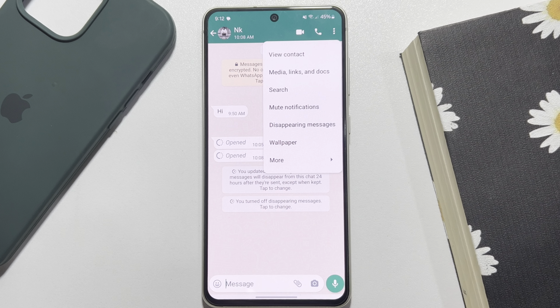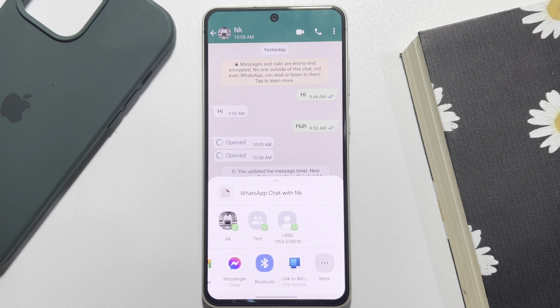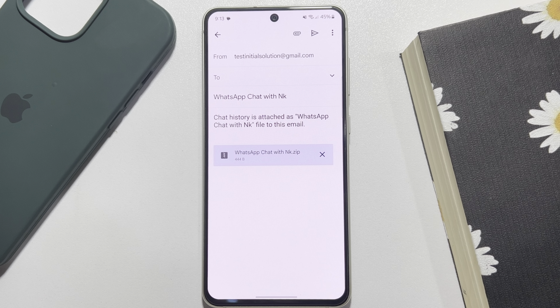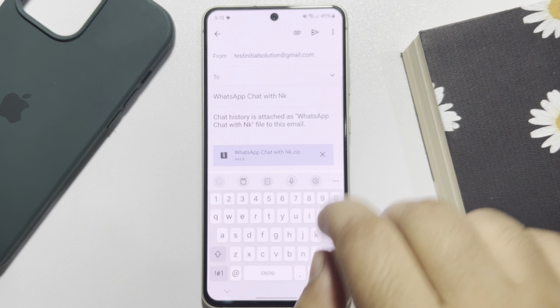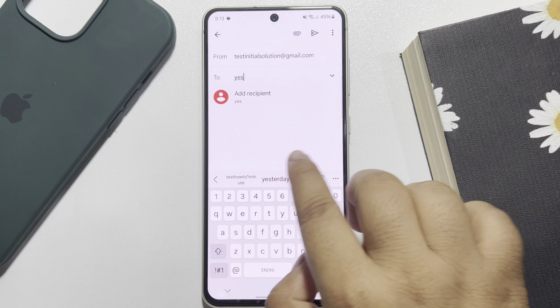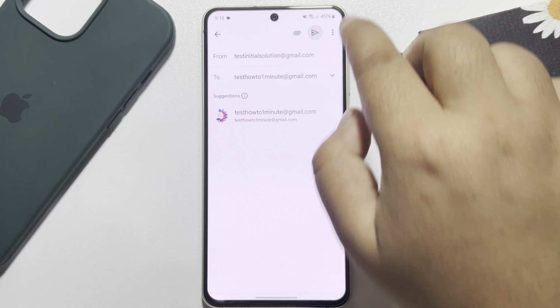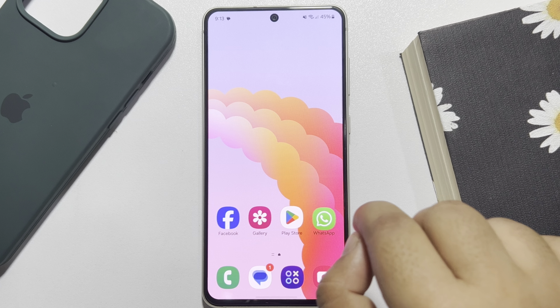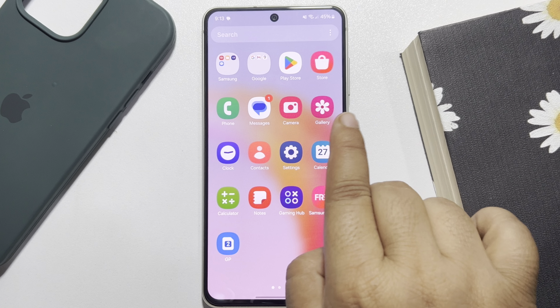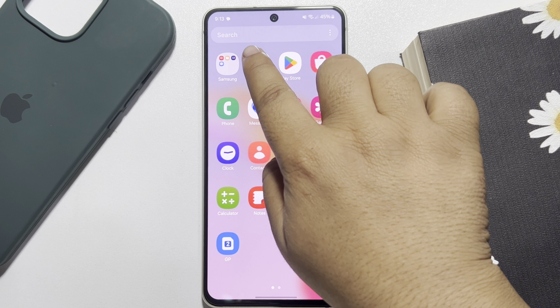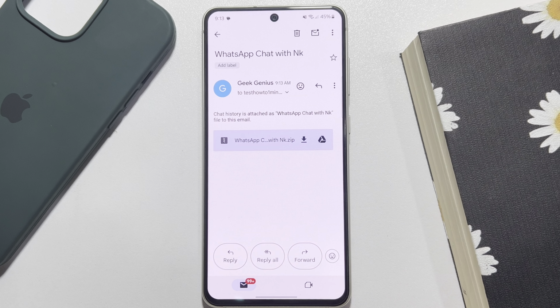And now here you'll find different options to back up or export the chat. So I'm selecting Gmail here, and in the To field you can write any Gmail address, and all you need to do is send the mail. Now go to your Gmail and go to the sent folder, and here you'll find the backup mail.